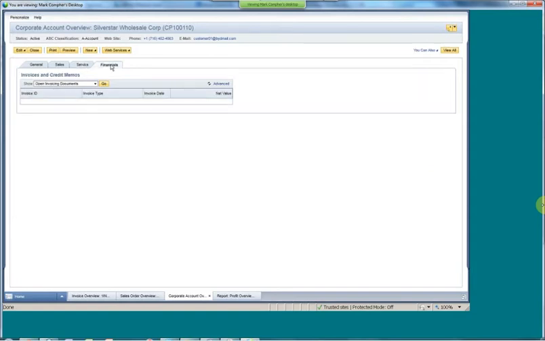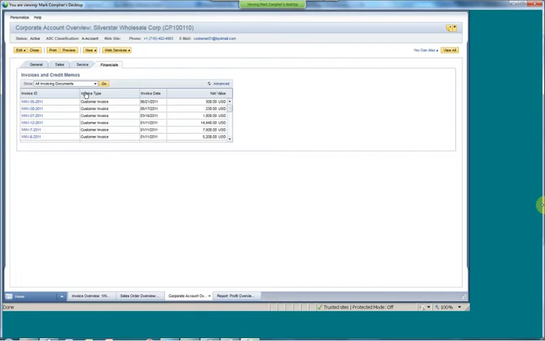And then finally, under financials, he's able to see all the invoices and credit memos and payments and anything else that are within the system for this customer. Now, if he was in his financials, he'd also be able to see their account balance, he'd be able to see any payments, etc. within the system. All right, so Bob has gotten a lot of information now about this customer.